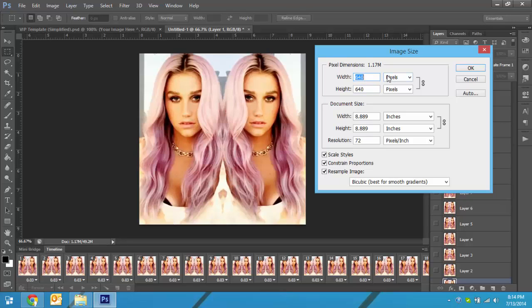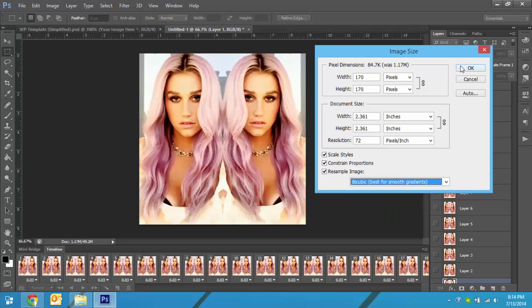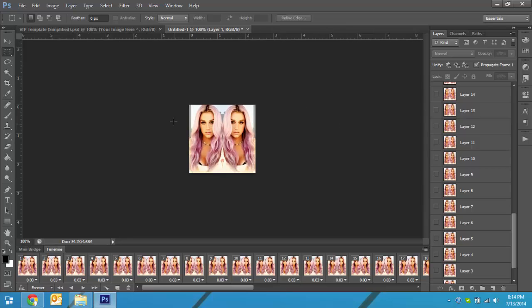But assuming you either don't need to or you already have, you're going to go to Image, Image Size, and you're going to change the width to 170 pixels. Now, if you're in CS6 especially, make sure under Resample Image you selected bicubic. It will default to bicubic automatic. You don't want that. You want to keep it at bicubic, and you're going to hit OK. Now you've got the correct width for the VIP banner.